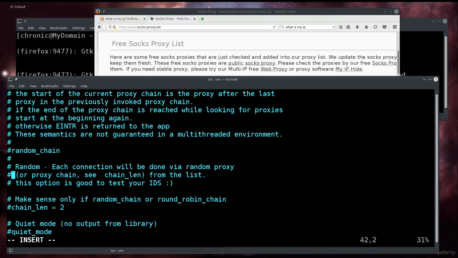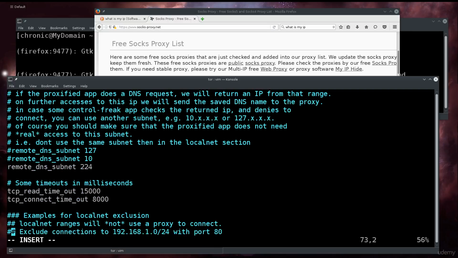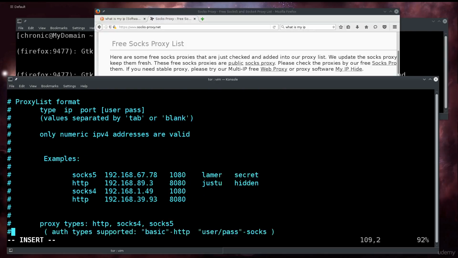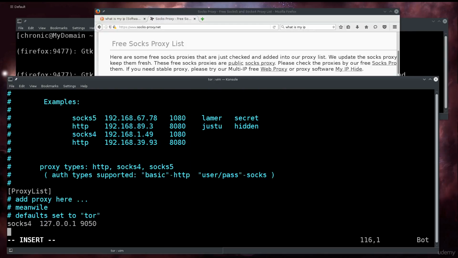So random chain is a fairly good thing, so each connection will be done via a random proxy. But again, random and dynamic chains are really good when you have a list of free proxies, and sometimes they go up, sometimes they go down, so it's not a bad idea to actually use them. You can leave everything else as it is. Wow, they've actually increased the configuration file since the last time I've seen it.